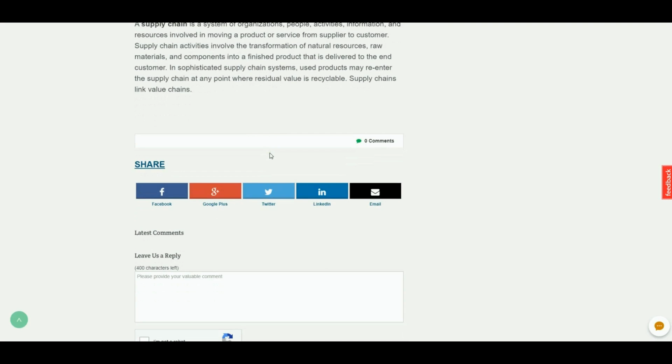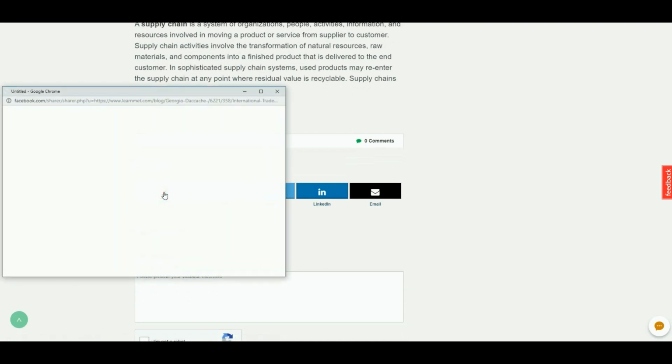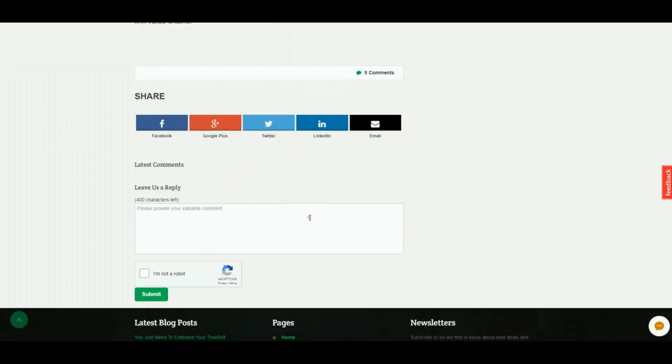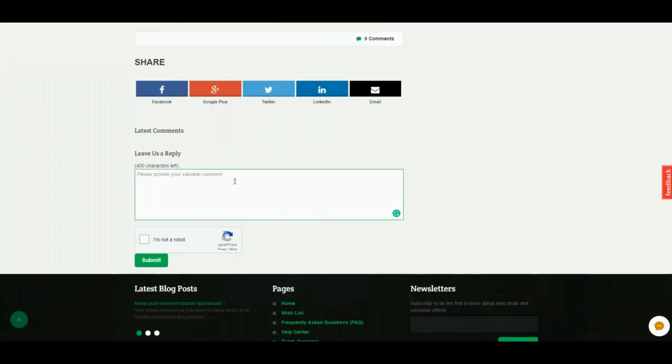And at the bottom of a blog, you have the social share icon. So if you want to share this blog on your Facebook, you can click on the Facebook icon and then you can share. And this is where you can leave comments for the blog.